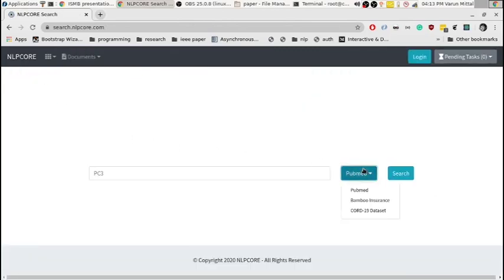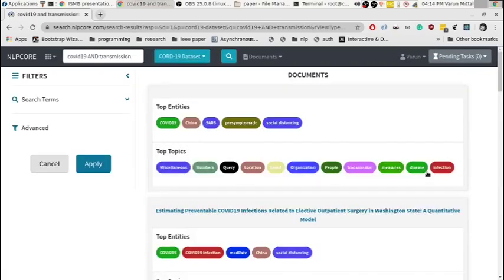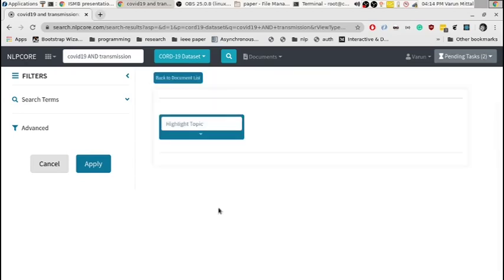Here I'm going to select the dataset COVID-19, and let's do the same query, COVID-19 and transmission, and I click on search. So the first set of results that you see is a list of documents where the engine found the search terms, and it is showing us the more frequently occurring terms and the topics to which these concepts have been assigned. So I can click on a particular document.